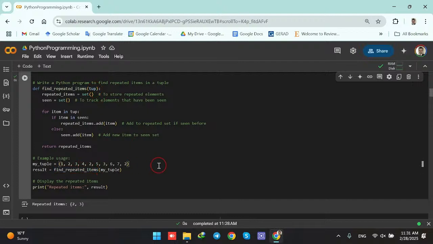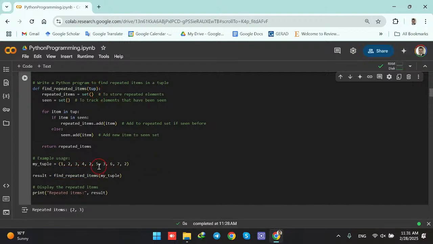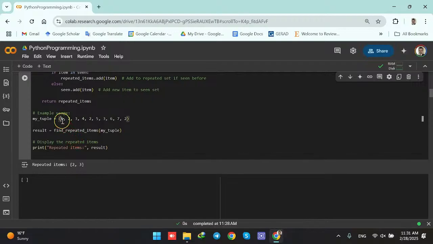But let me show you the tuple first. So you see this is a tuple. It has a few elements. So 1, 2, 3, 4, 2, 5, 3, 6, 7, 2. After looking at the tuple carefully, we see that there are two numbers that are being repeated there. So we are having number 2 being repeated and number 3. So these are two repeated items in my tuple.